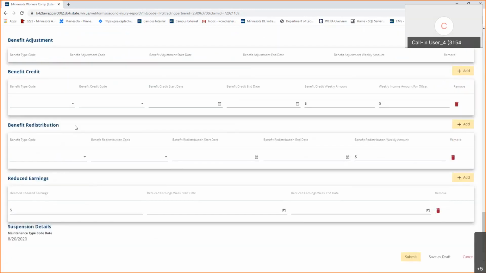And then we have our benefit, adjustment, credit, and redistribution segments here. These will be more if you need to offset due to like Social Security, or trying to think of what else. Social Security is a big one for PTD. Sometimes you may need to show that you're taking a credit because you have an overpayment, things like that.